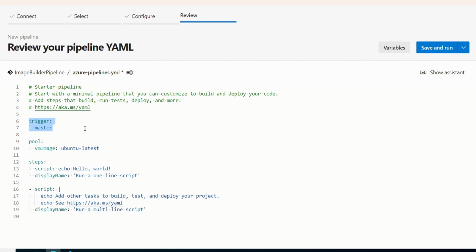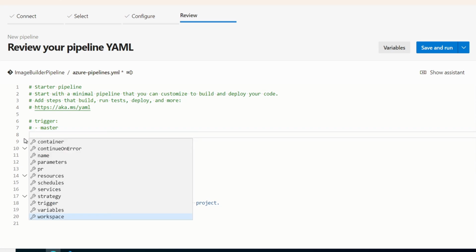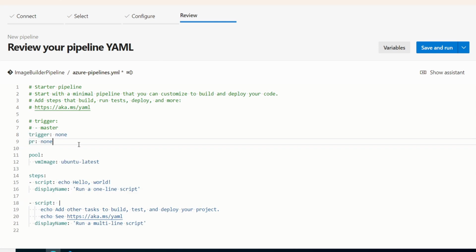If you highlight a block and do Control/, that will comment out the block of code. The trigger master will run the pipeline every time a merge happens to master. We may want that once this pipeline is set up and tested, but for now we only want to run it manually. Let's go to the next line, and we'll add trigger none, PR none. With this configuration, the pipeline will only run manually.